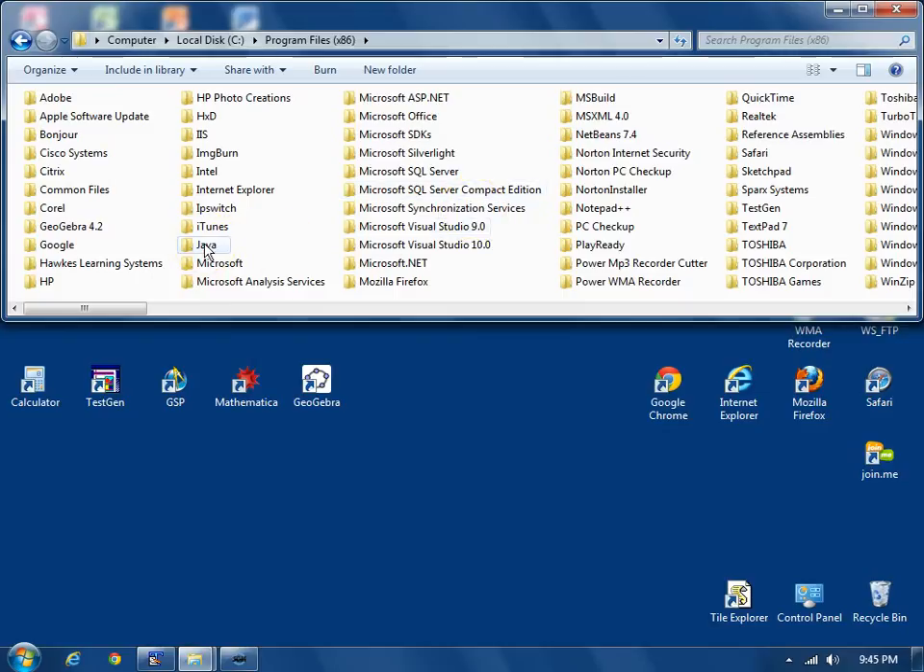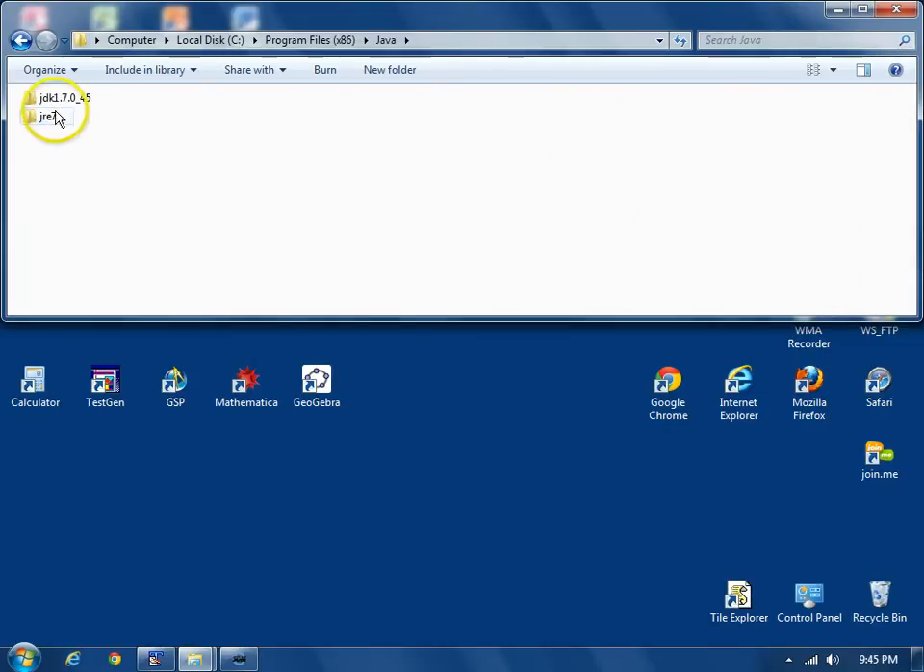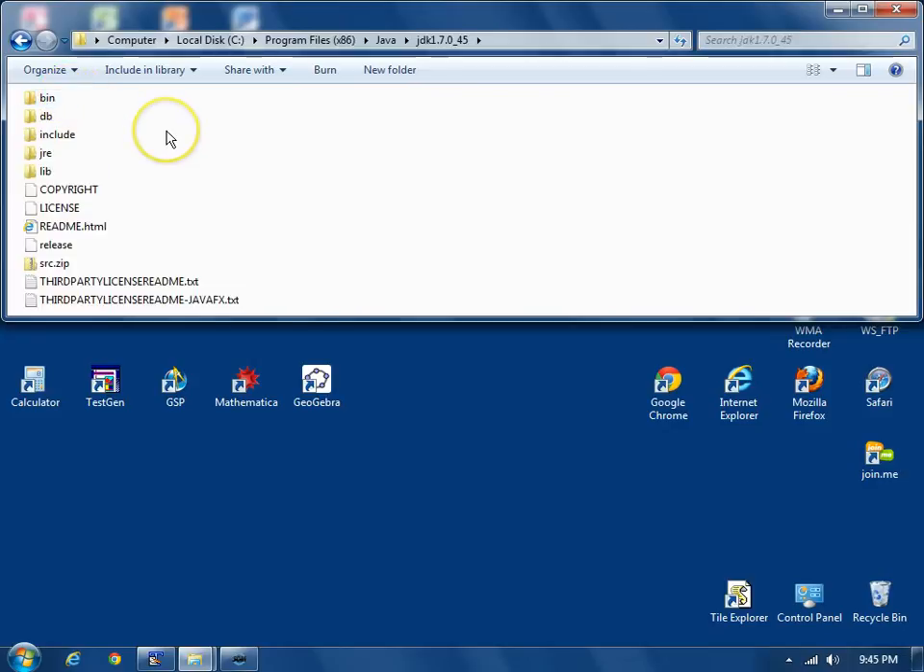There's a Java directory in there. And there's the JDK, Java Development Kit, version 7, update 45. When you install it, it will be a more recent version. And there's the Java Runtime Environment that was installed separately. But for purposes of development, you need the Java Development Kit. Inside the Java Development Kit, it has its own Java Runtime Environment that goes with it.